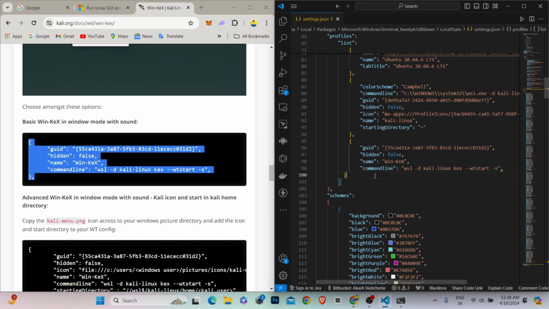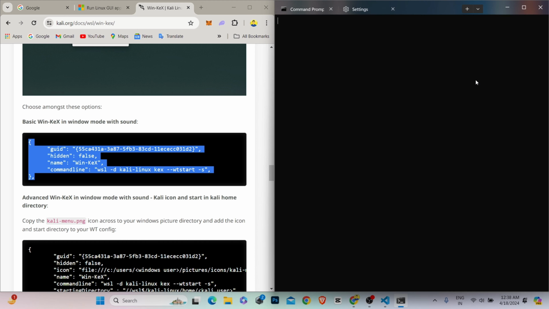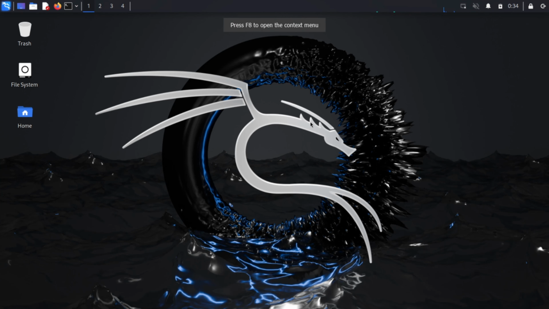Trying the first one, basic. With the basic, I'm going to this Win-KeX. This is the basic one. I think it will start perfectly. Yeah, it's starting perfectly. Okay, guys, now it's getting started.